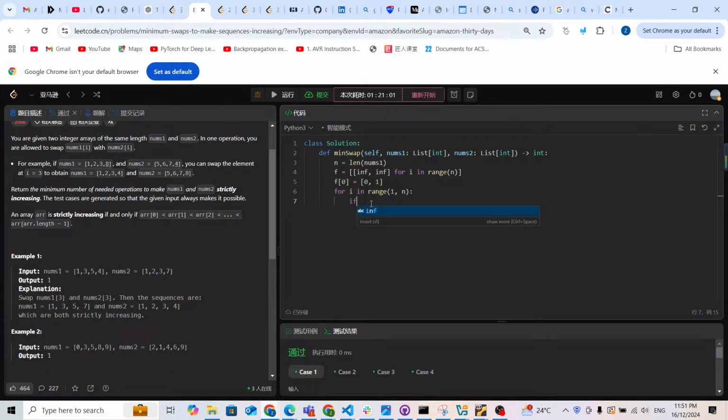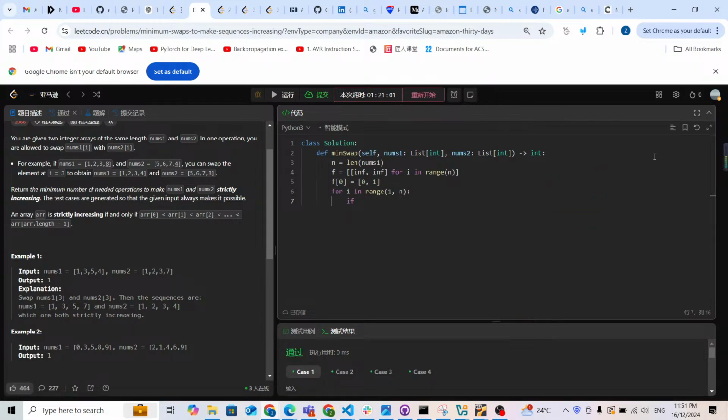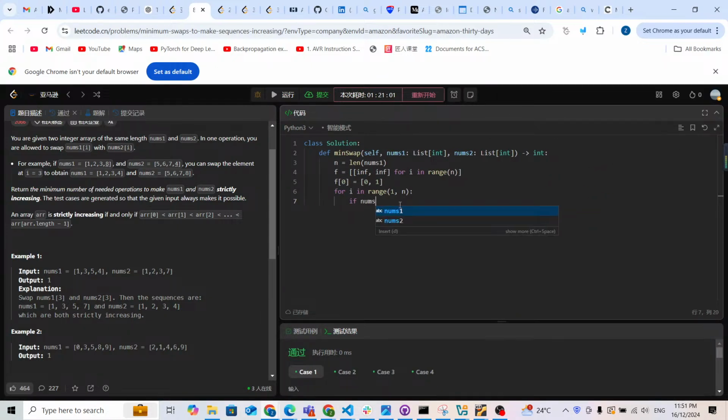Now we are going to check it. The first case is nums1 is increasing and nums2 is increasing. So it means nums1 I minus 1 is going to be less than nums1 I, and nums2 I minus 1 is going to be less than nums2 I. If both of them are increasing, as we discussed before, there are two different cases. We can swap all together, or we don't need to swap at all.